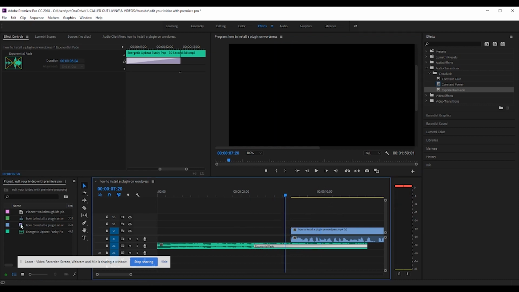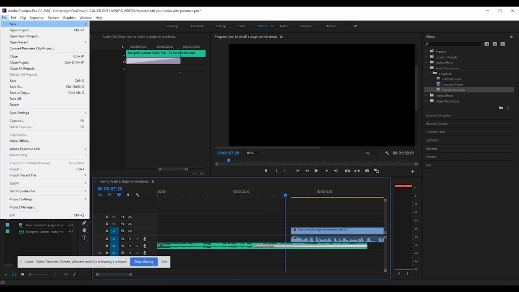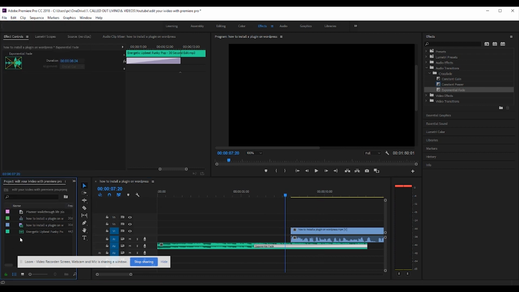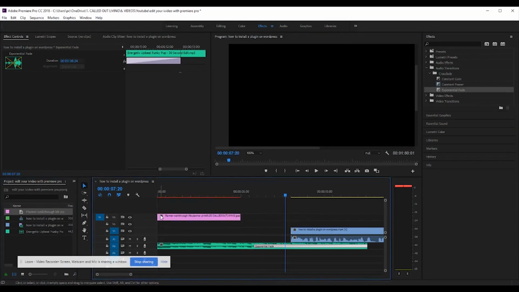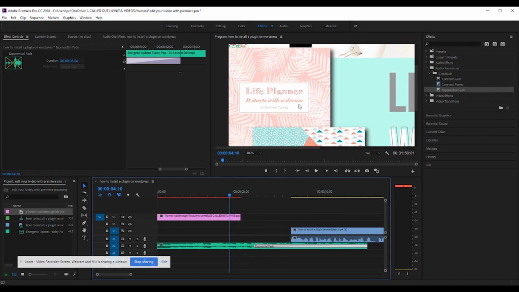And then you can import, again, you can import, and I've imported a cover. It's not the right cover and it doesn't fit, but it's just to show you. So here is planner walkthrough. It's just a cover. Again, you just drag it, and if I'm just dragging it here, so it's sort of like on top. There you go, you can see it's there.